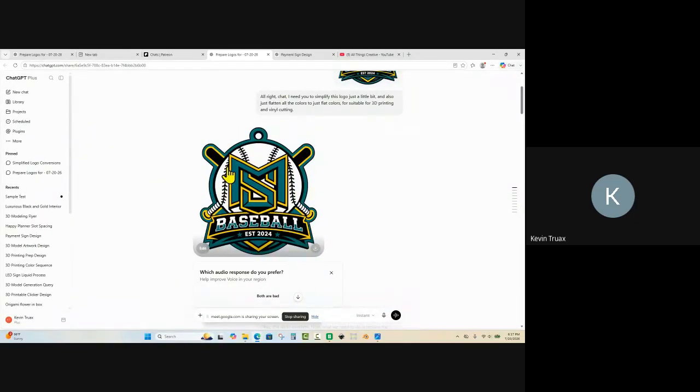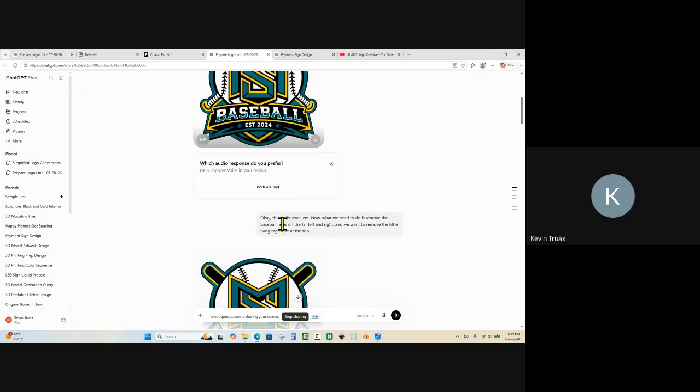Now, I did notice these baseball laces, and those obviously shouldn't be there. So I said, okay, this looks excellent. Now what we need to do is remove the baseball laces on the far left and right.